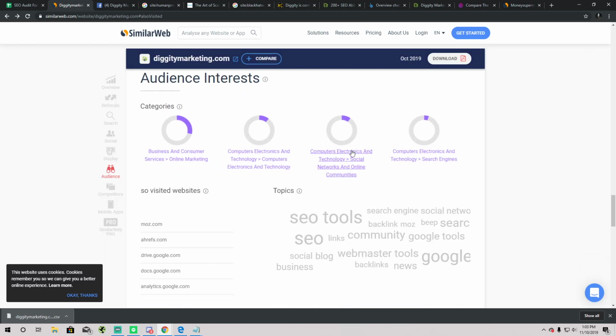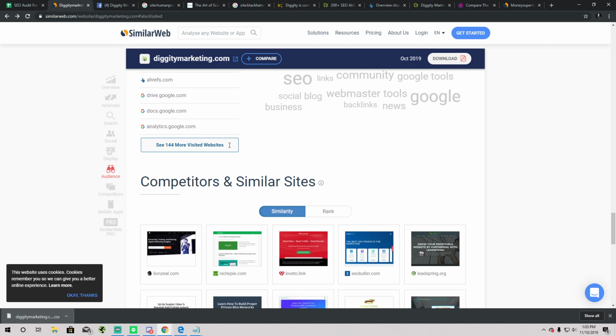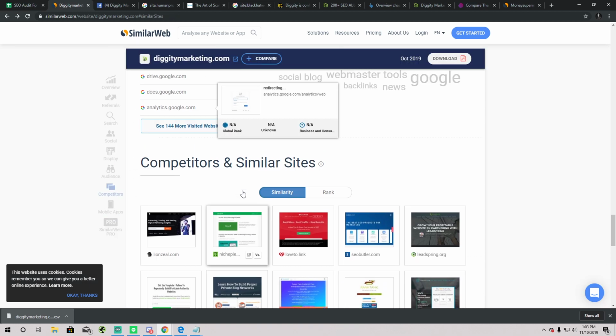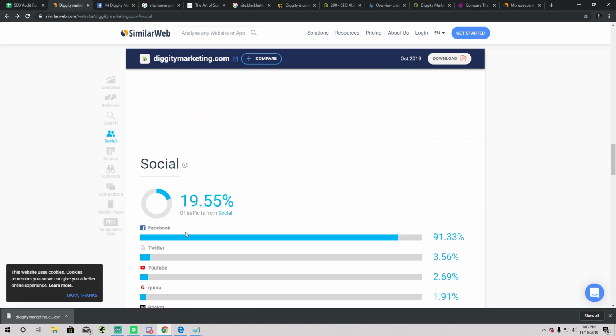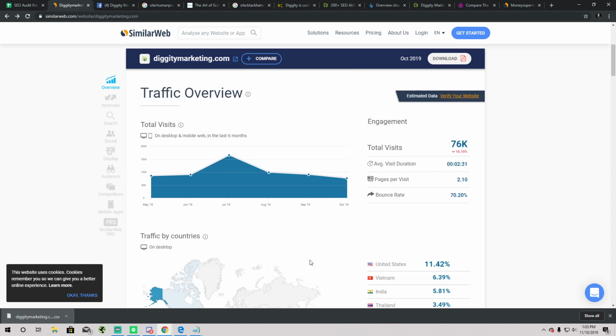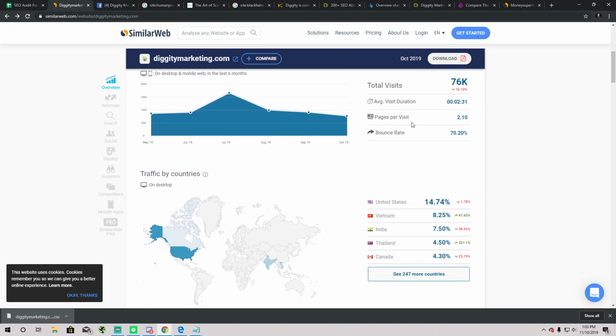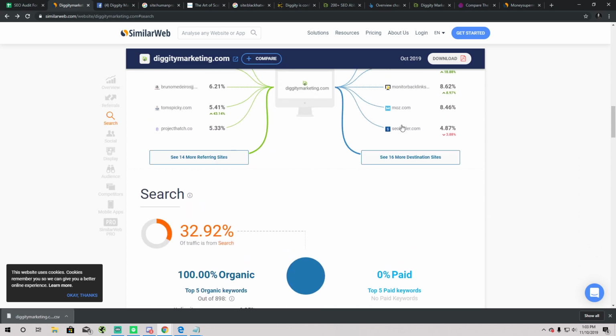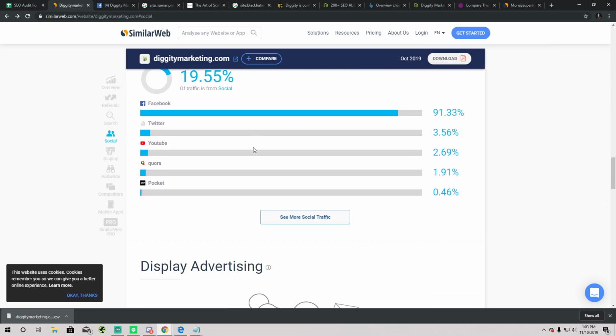Scroll down. Similar websites. So what we kind of got from that is, okay, he does a lot of stuff on Facebook. Here's the places he's getting links from. But overall, he's really just doing link building on all these different sites probably, and then also just doing a lot of Facebook group stuff.